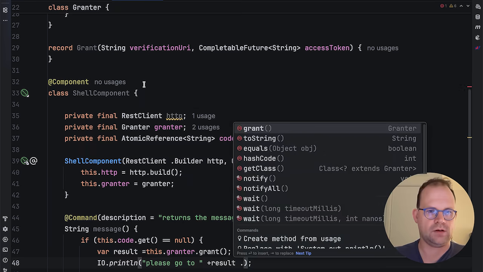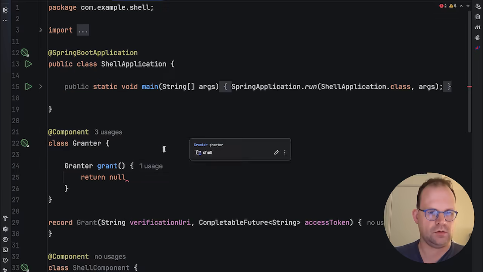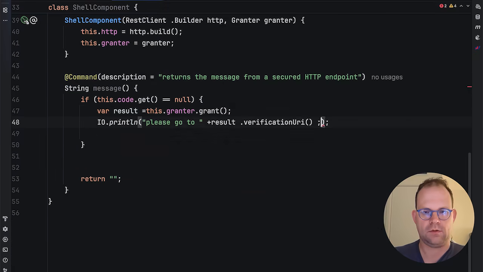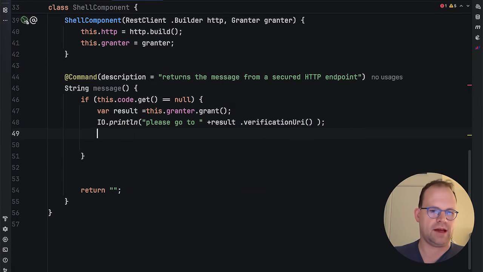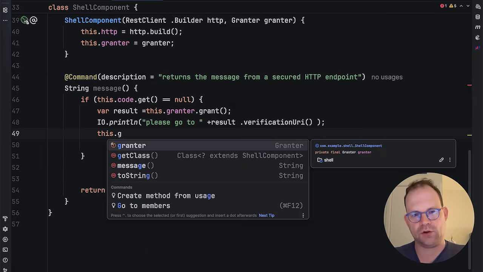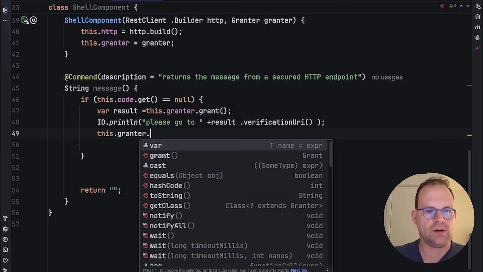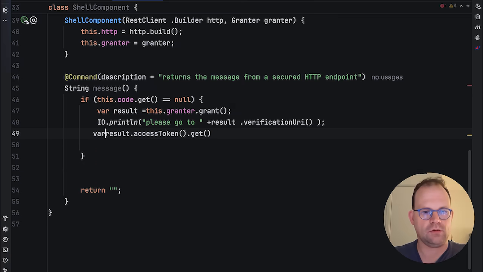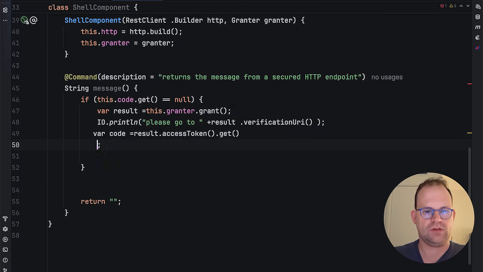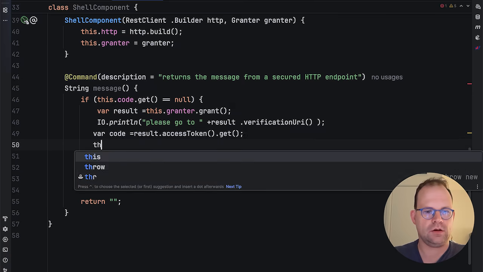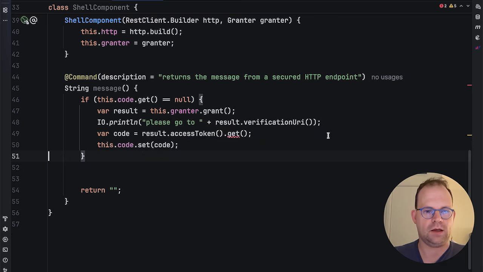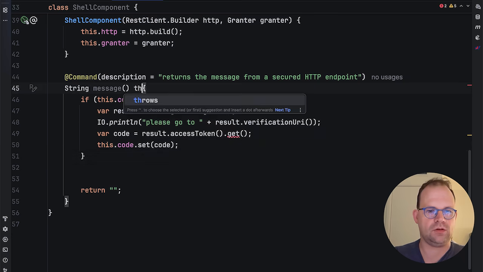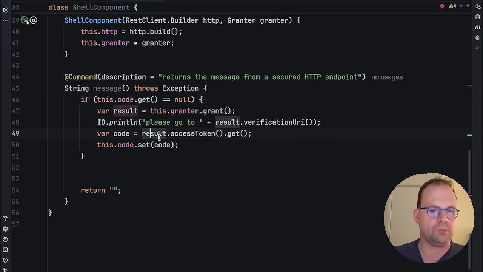And then what is that grant? Yeah, it's record grant. What does that do? Oh, return a grant. Okay, there we are. And then once we've got the user notified to do that, result.accessToken.get will give us a code. I want to stash that here. We'll say this.code.set. And of course, this throws an exception. It's a completable future. And remember, we're doing some polling inside there.